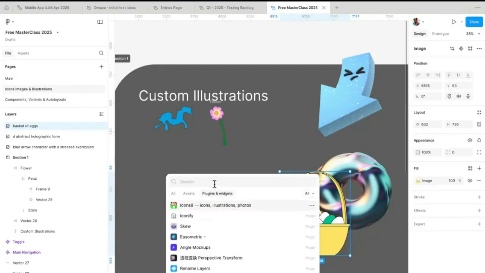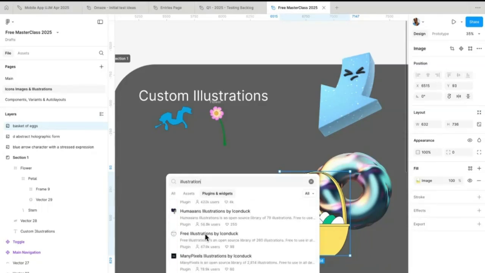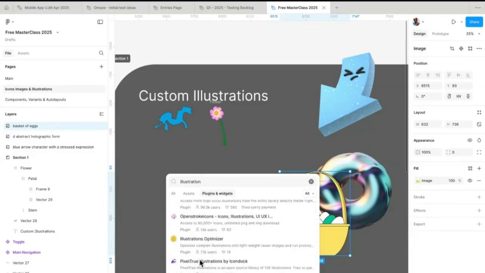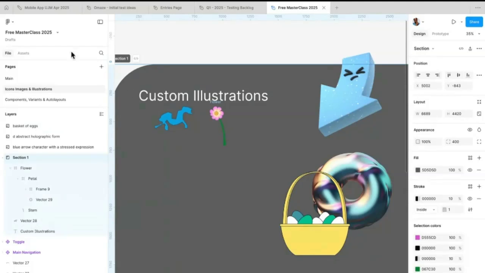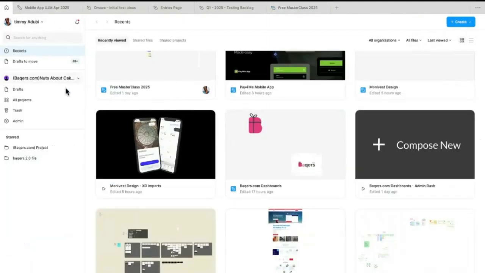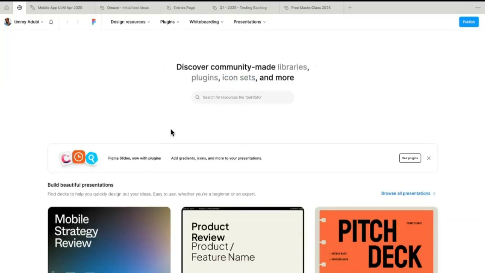Just come to plugins and search for illustration. You see so many different plugins that have sources of illustrations here. You would find them. They have 3D image ones, they have the ones that are flat and you can manipulate. But one of the best places that I find my own illustrations is a place called community. If you click on explore community down there, it will bring you to a page like this.